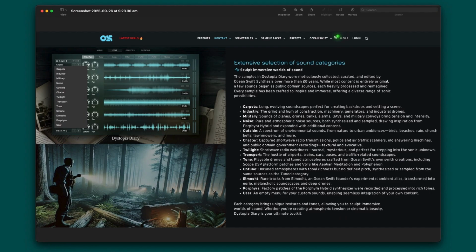The carpets are long evolving soundscapes, perfect for creating backdrops and setting a scene. Industry is the grind and hum of construction machinery, generators and industrial drones.